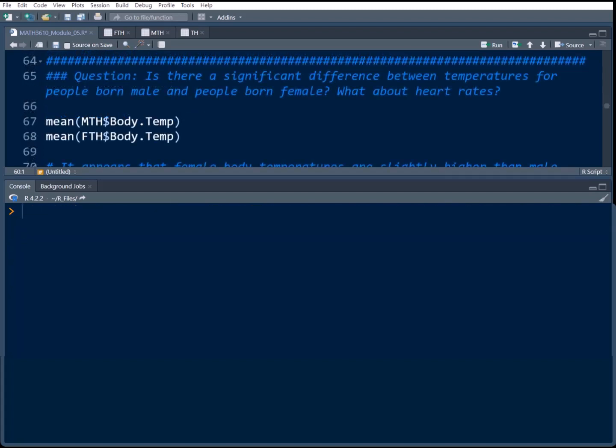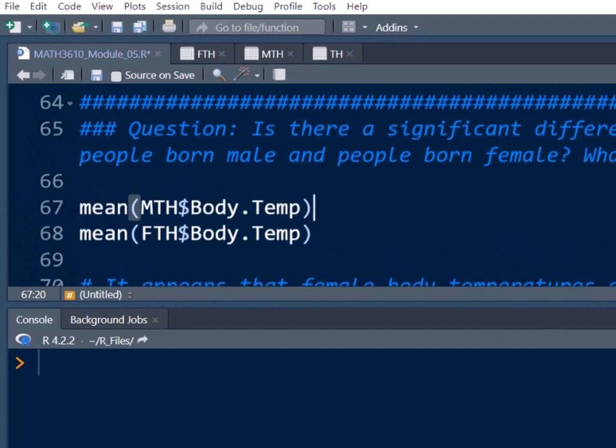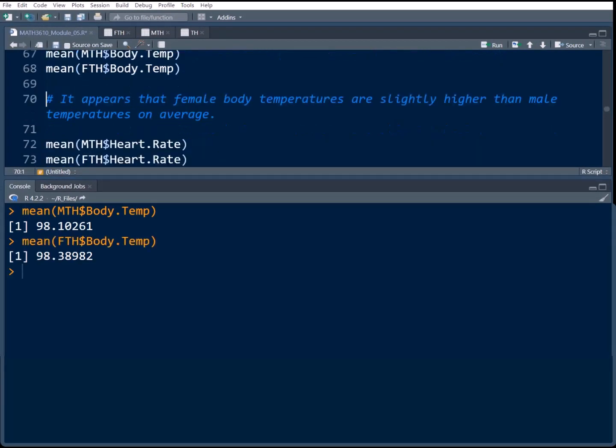So a follow-up question is: is there a significant difference between temperatures for people born male and people born female? Once we answer that question for temperatures, we'll answer it for heart rates. We run the mean mth$body.temp command for the male temperatures, and a similar command for the female temperatures. What we find is that the mean male temperature is about 98.1, and the mean female temperature is about 98.4. It appears that female body temperatures are slightly higher on average.